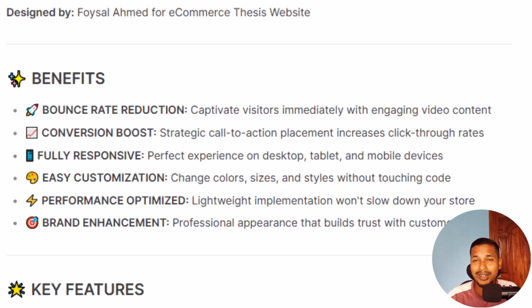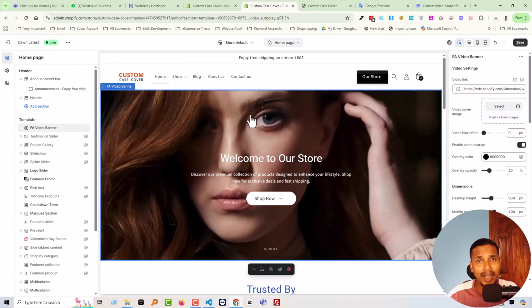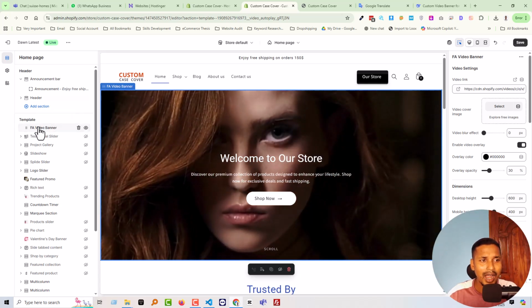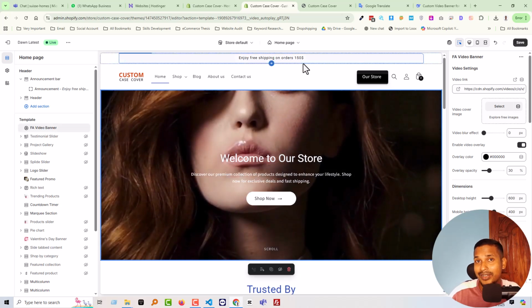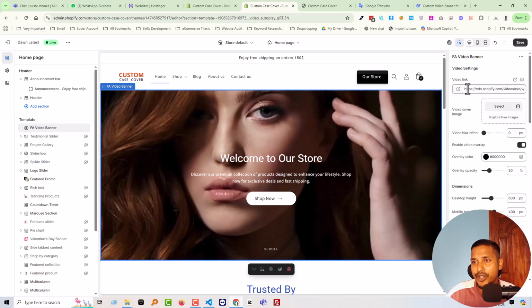So let's go back to the customize section again and discuss everything one by one. Here is the customize section, and I hope that you can easily add any section in here. You see, I have added the video banner section, and when you add this video banner section, then you have to add your video link.